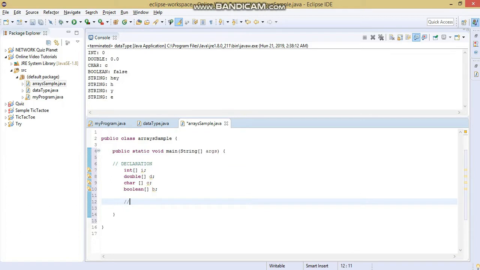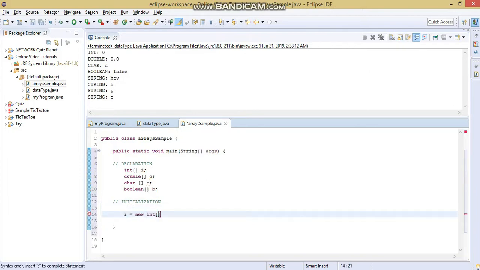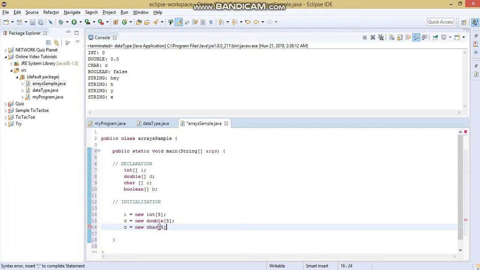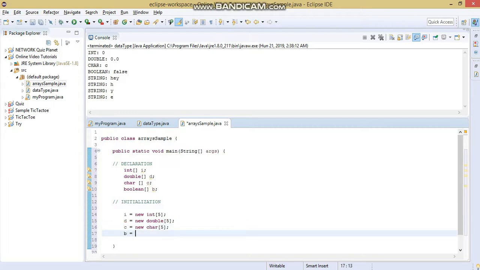Now, how you initialize is first the variable name, which is I in this case, equal to new int, then the bracket with the number, or the size of the array. Same goes for double, char, and boolean. You have to take note that new and the size matter, because new symbolizes you're initializing a new entity, or a new array. Same goes for the size, since that will be the size of your array. So this is just one way of how you can initialize an array.